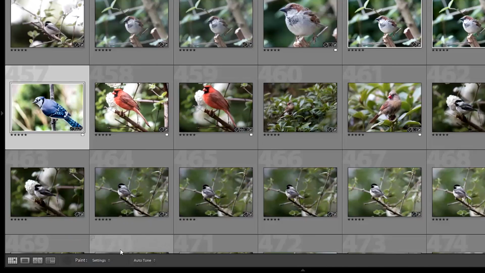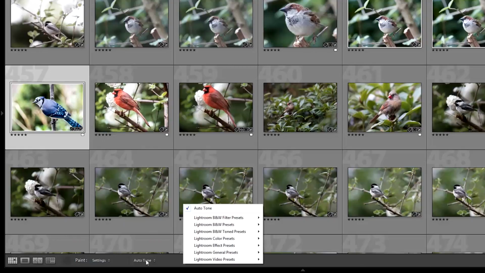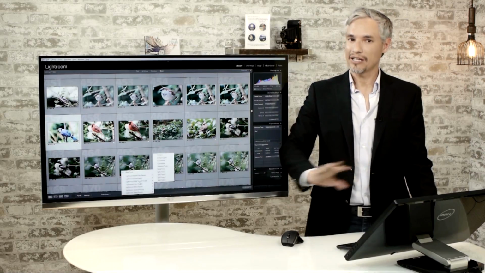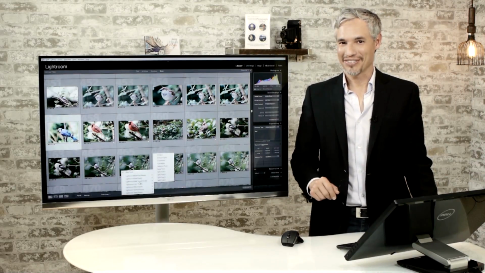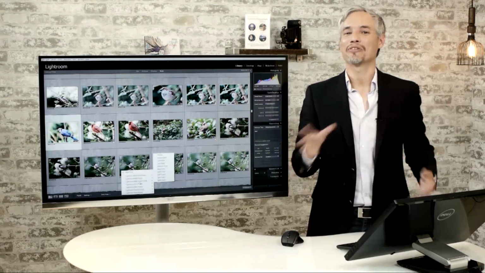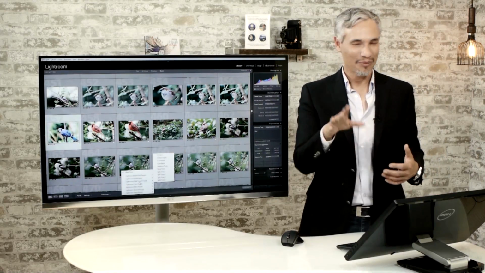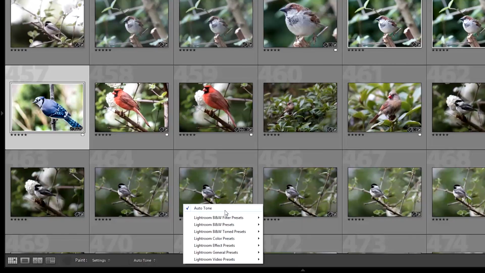So I'll select settings. Now you can select the settings that you want to paint. Autotone is probably the most useful, but once you get into presets, you can use this to paint a particular preset across a lot of different pictures. We'll cover presets later too. Don't worry, there's a lot that we're talking about that we haven't gotten to yet, but we will get to it all. So for now, we've used the autotone.